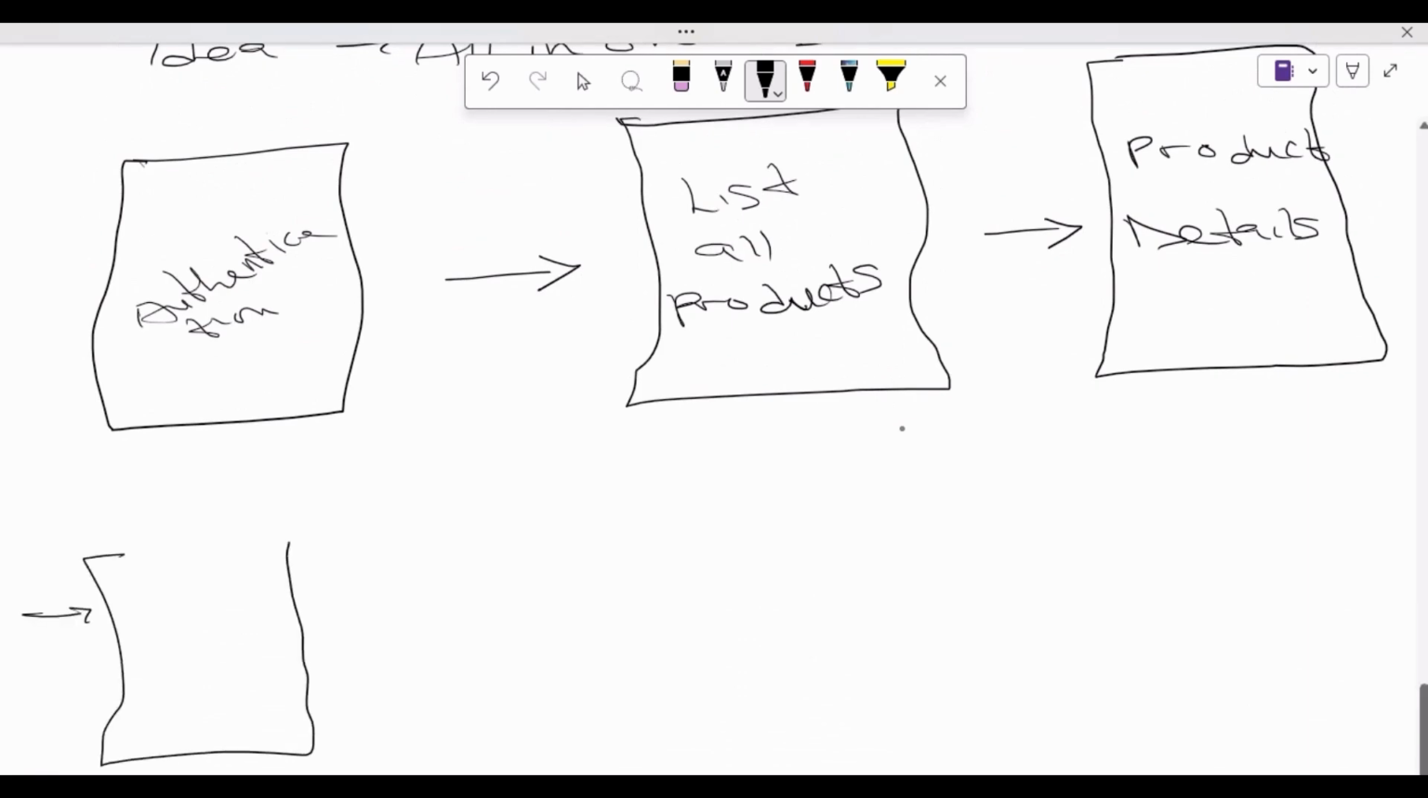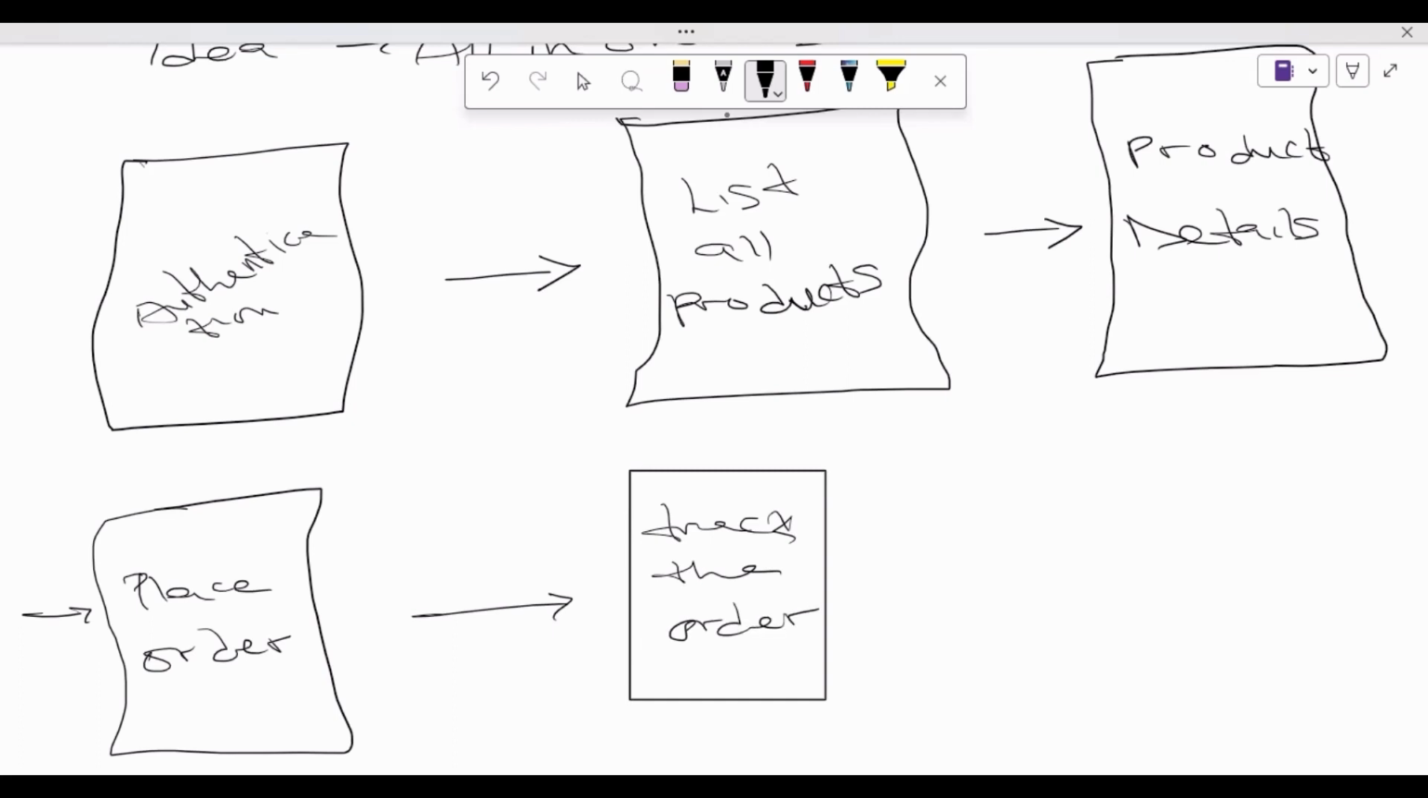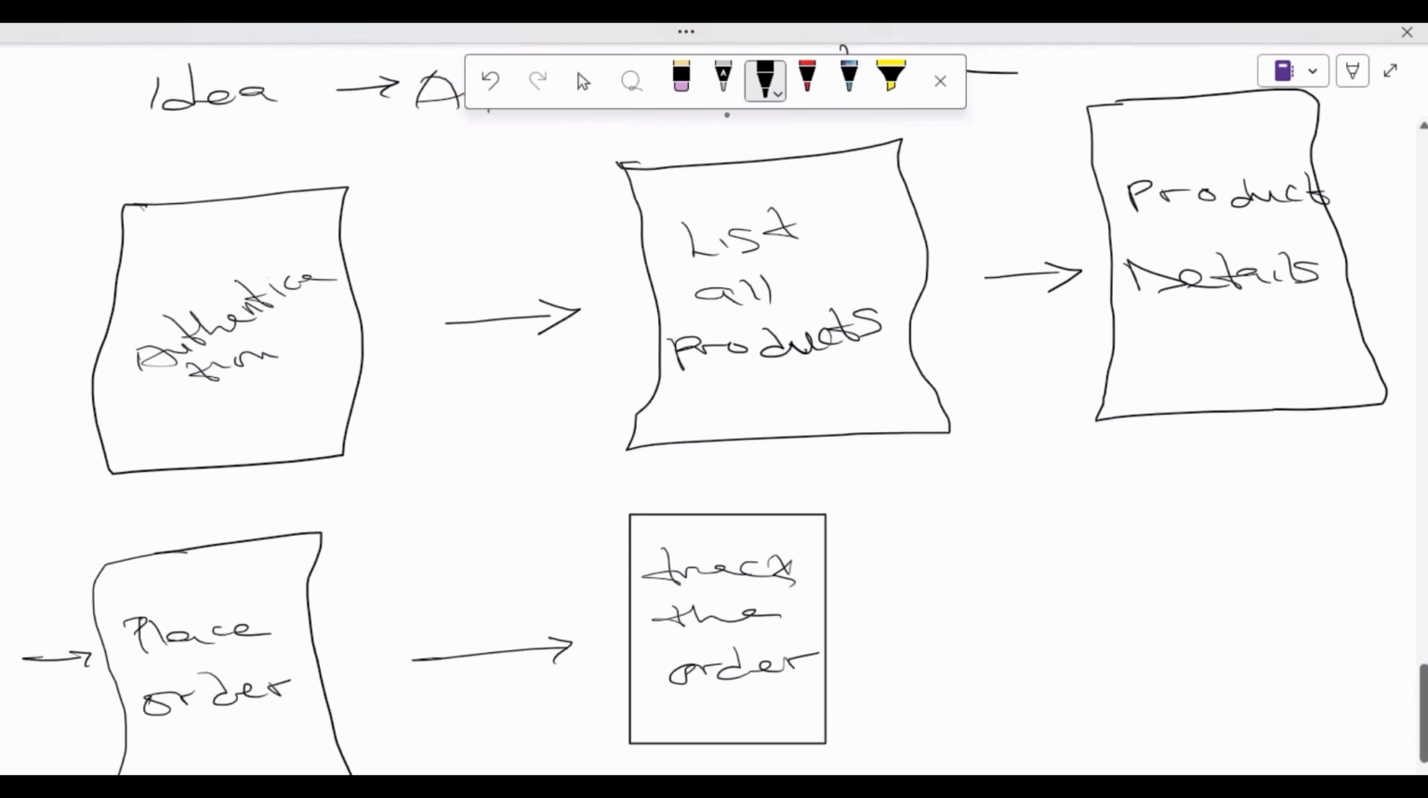After they have seen the details, they decide, okay, I would like to buy this, or I don't like to buy this. If they like it, they will then be able to place an order, which will be our fourth stage. And after they have placed their order, they will be able to track each step of the order. And that is what we are going to be building in this application.